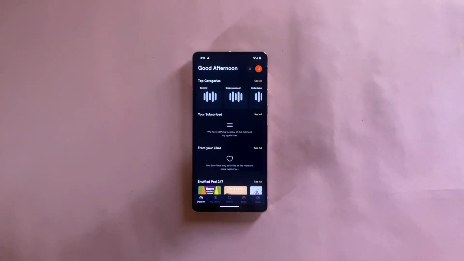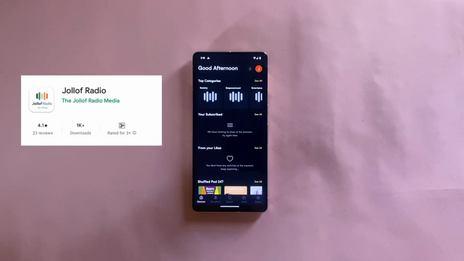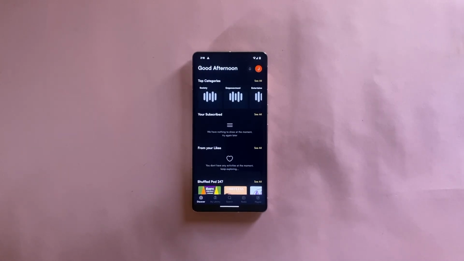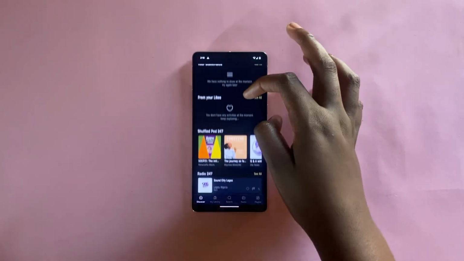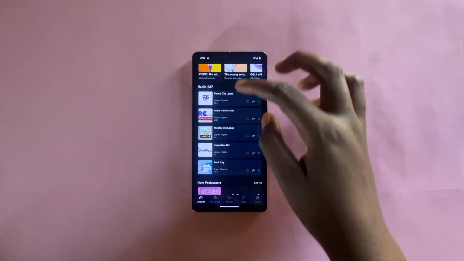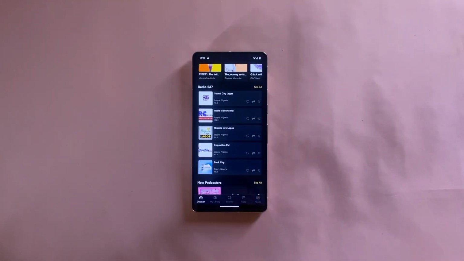Okay guys, so the next app we have on our list is called Jollof Radio. Essentially, this is an app where you can listen to podcasts and even radio stations from Nigeria. There are so many podcasts that you can listen to right now, and look at the radio stations that you can listen to here. So yeah, you can listen to all of these, and I think this is cool.